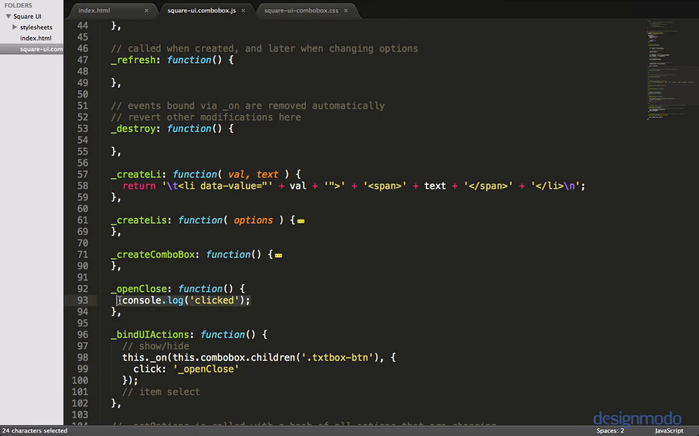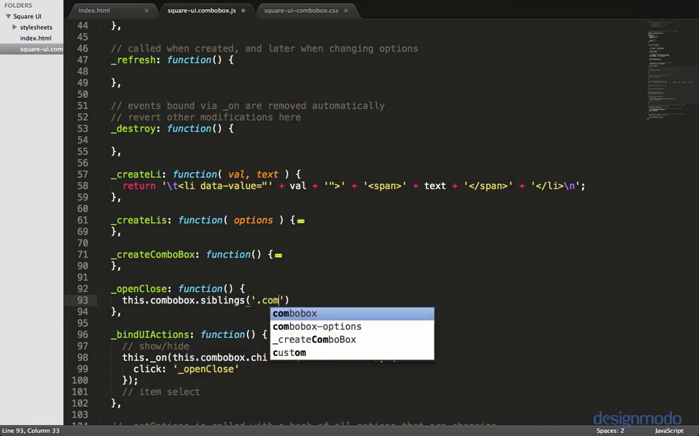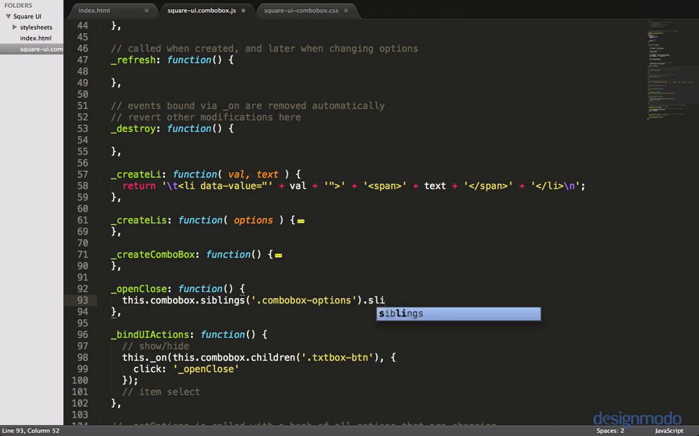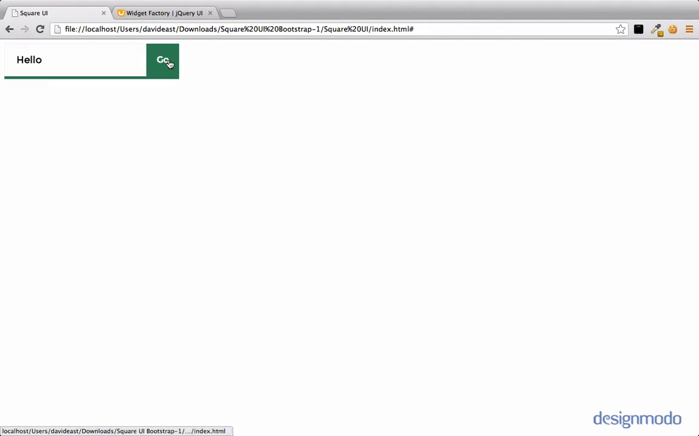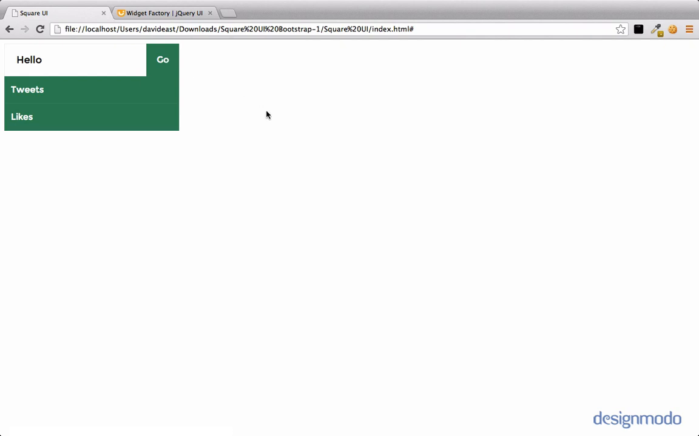So now let's replace the console.log, and let's just do the slideToggle on the combobox options. So we can say this.combobox.siblings, and we can say .combobox-options.slideToggle. So now if we click the Go button, it'll hide, but if we click the Go button again, it'll show. However, there's one little piece that we're missing.